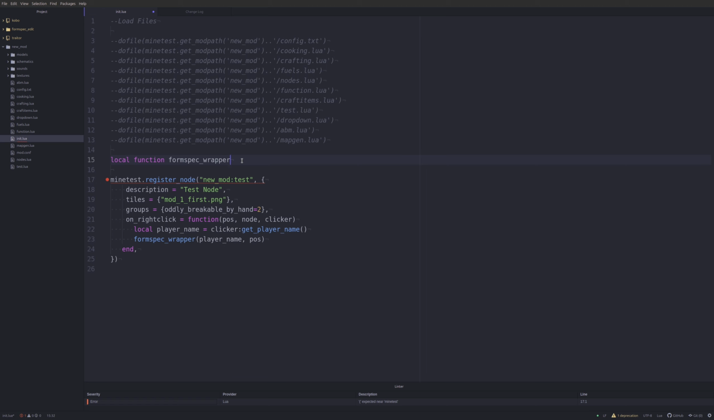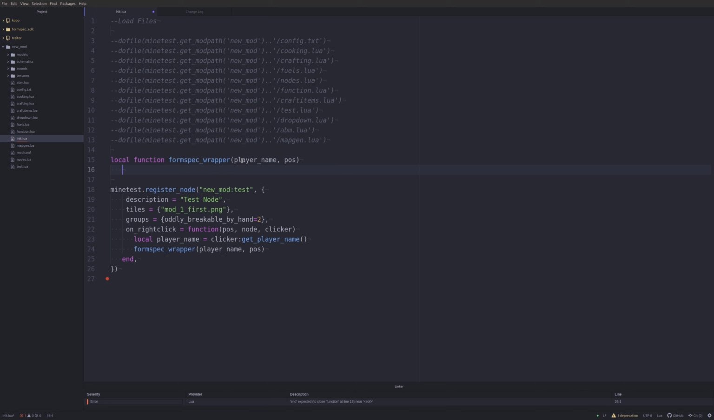So we have our form spec wrapper. We need to pass the player name and the position because those are the 2 bits of data that we are sending to the function. So the function needs to do something with that data. Technically, it doesn't have to. You can send as much data as you want to a function without actually doing anything with it. It's kind of stupid to do that, but it won't throw an error having it. Yeah. So we have the form spec wrapper.